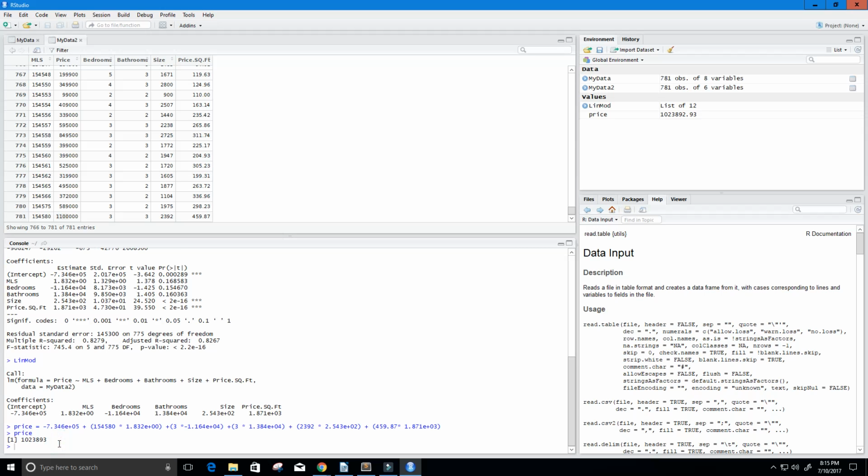And here we get 1,023,000. So that's off by a good $76,000 or so, which is pretty significant. But I guess if you're buying a $1 million house, you might not really care about $76,000. But that's basically it. That's how it works.